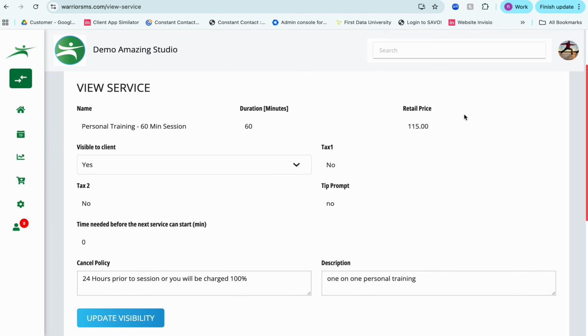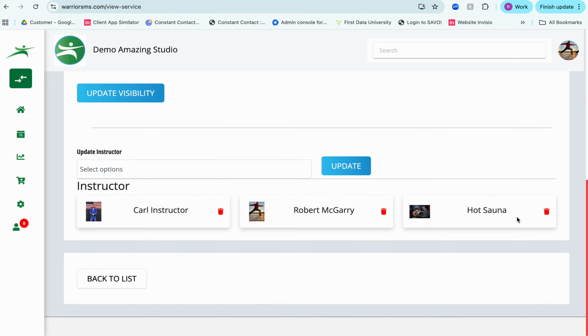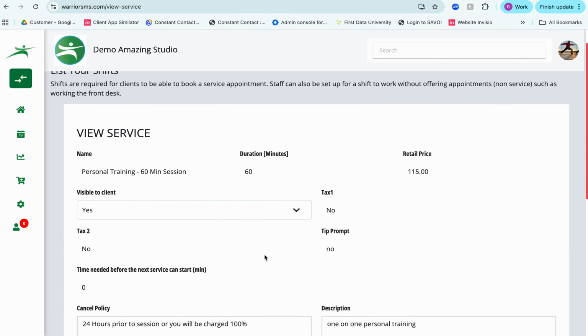Name, duration, price, whether you want them visible or not to your customers, in which if you make them visible, that means they will also be able to book an appointment for that type of service themselves. And you can change that visibility to yes or no, and they can also pick which instructors are capable of being booked for that. So I'm going to look at Robert McGarry here myself as an example.